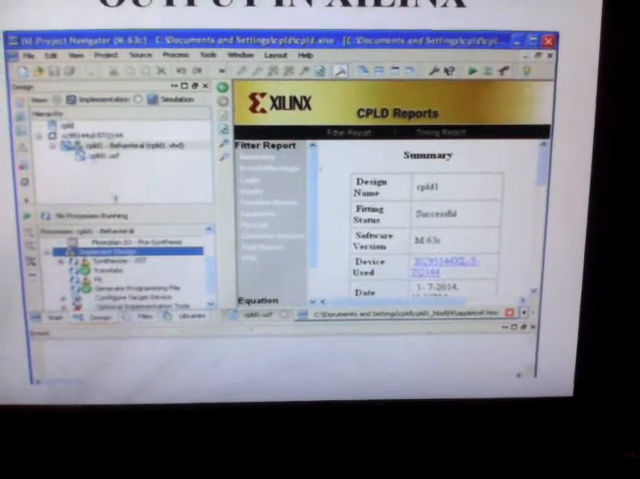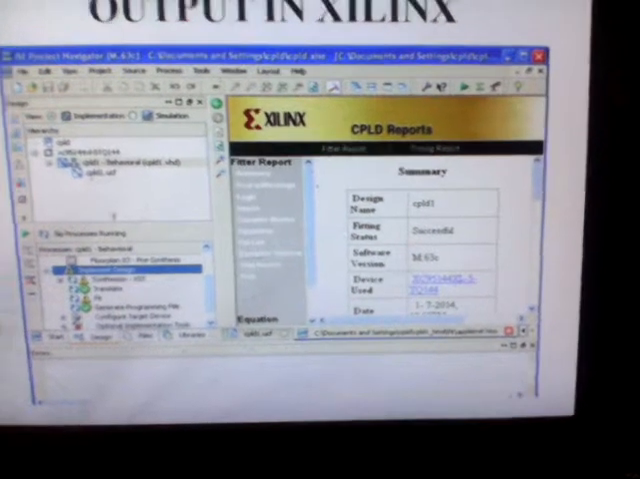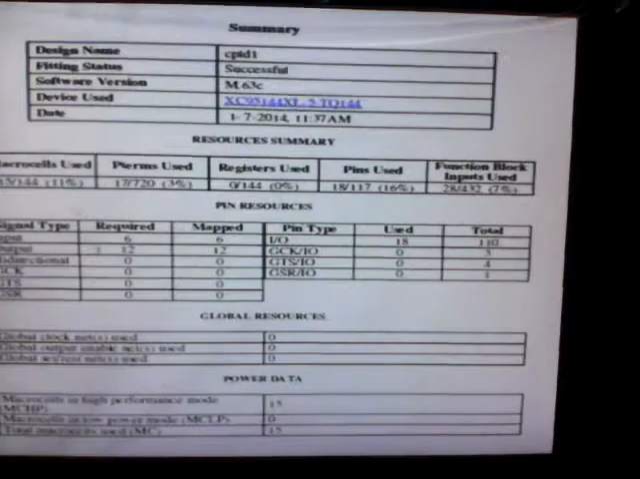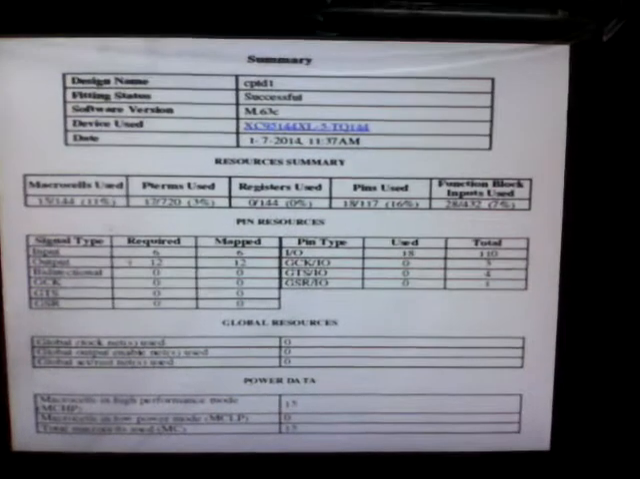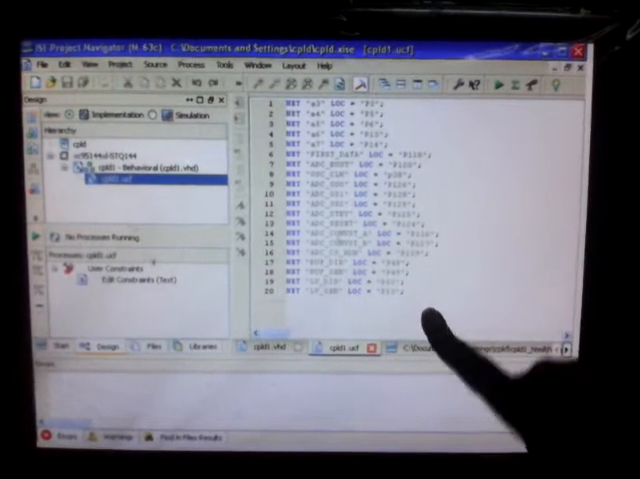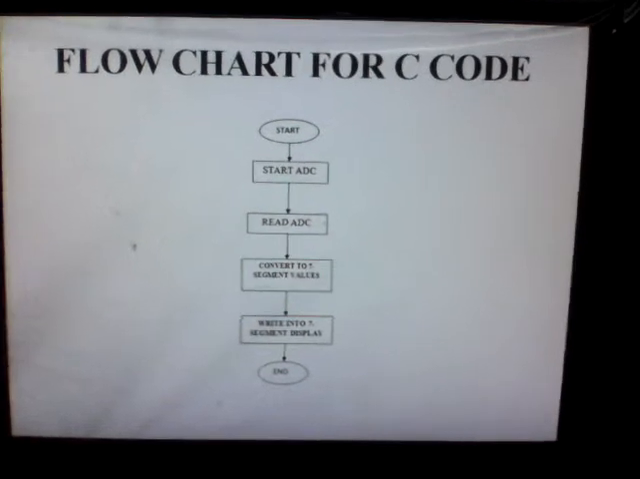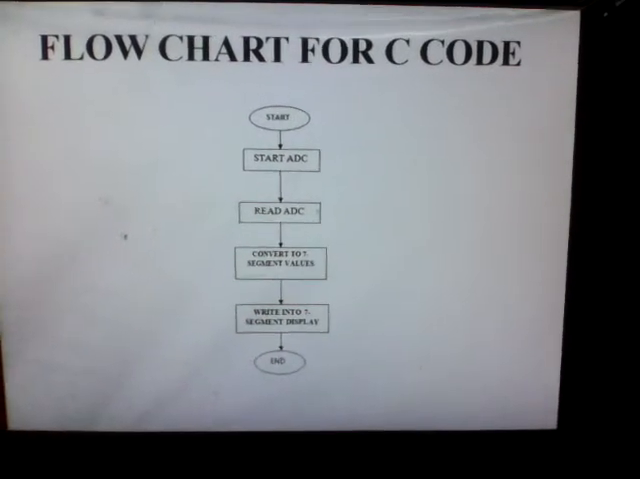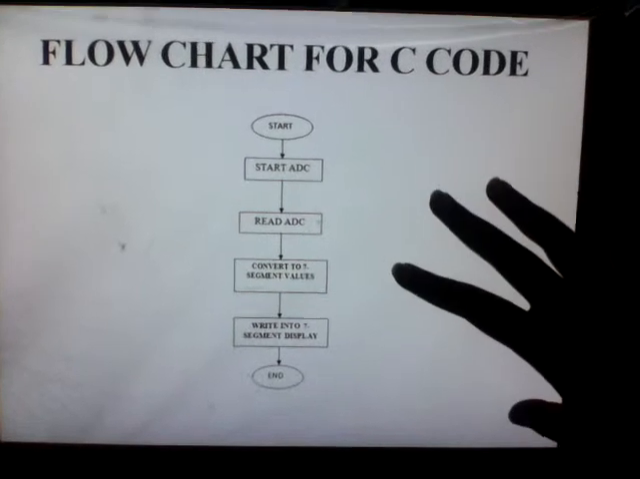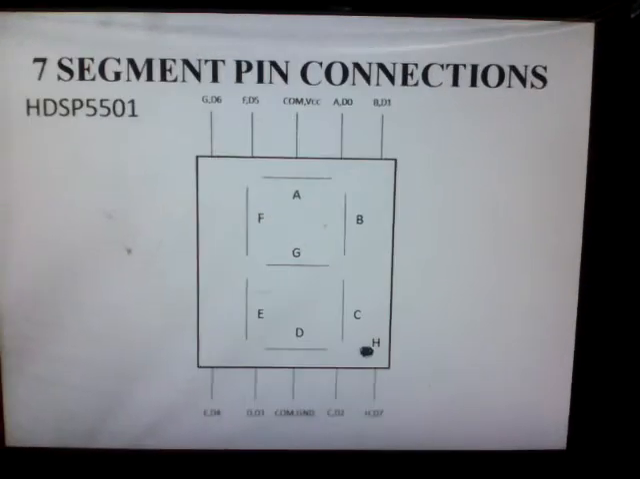We have written the Xilinx code, that is VHDL code, and we have synthesized it and we got the summary. As you can see here, this is the summary of our project. These are the pins which we have used in our code. Next we shall see the flowchart for the C code. This is simply the start and read operation. The C code is mainly for reading the value and writing the value.